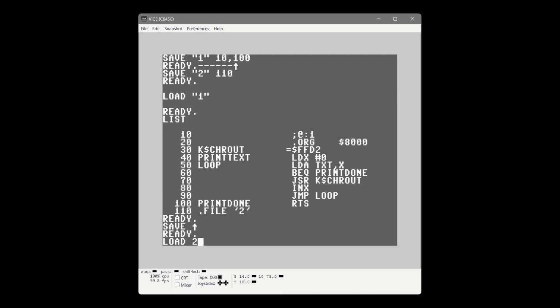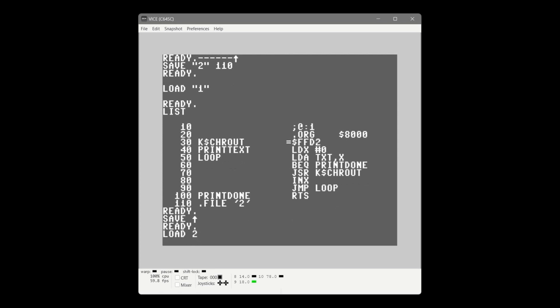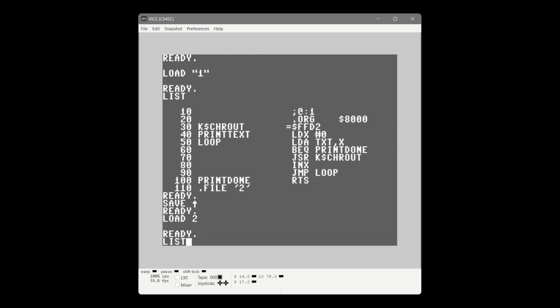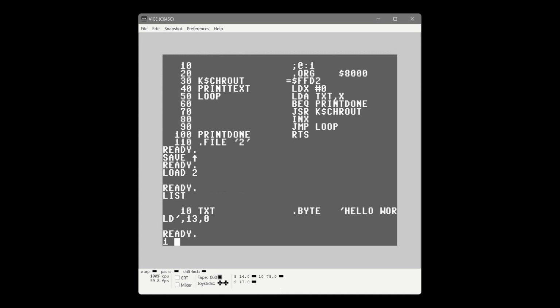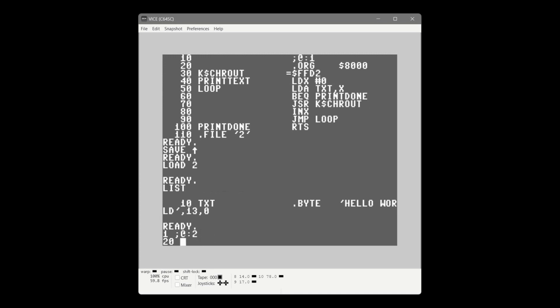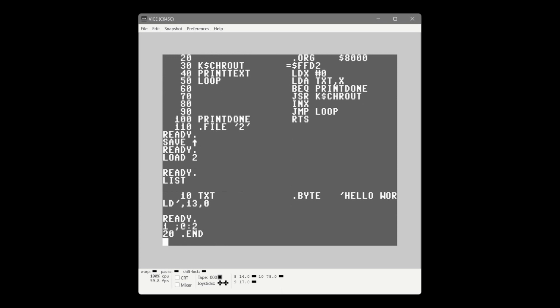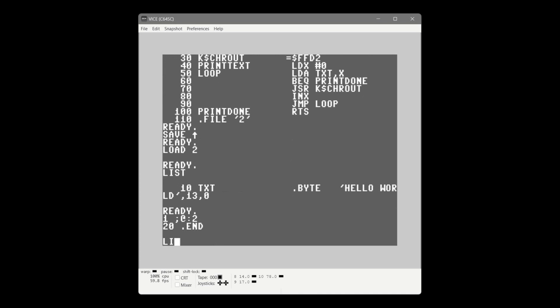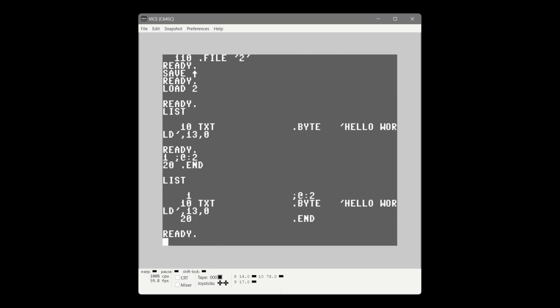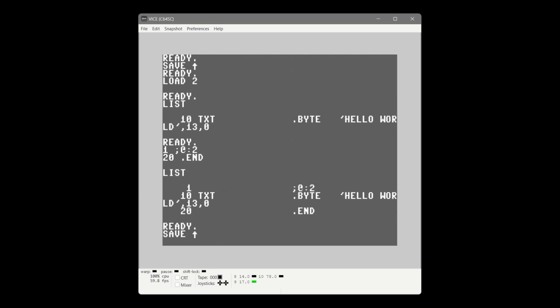Let's load file 2. Interesting point, the quotes are optional on the load and save commands. And we're going to introduce a @:2 here. And then for line 20, we need to put a .n directive. So a .n directive lets the assembler know that this was the last file in the set. You could, of course, also put a file directive instead for a third file, and so on. So let's take a look at this. And then we're going to save this with a caret as well.